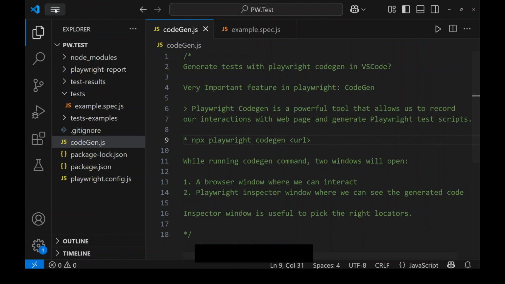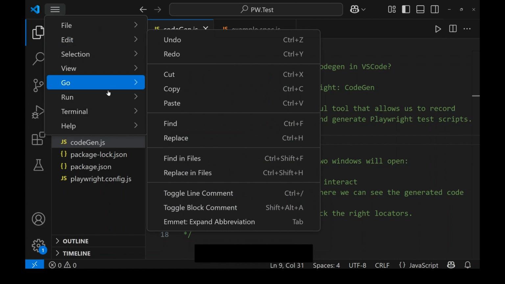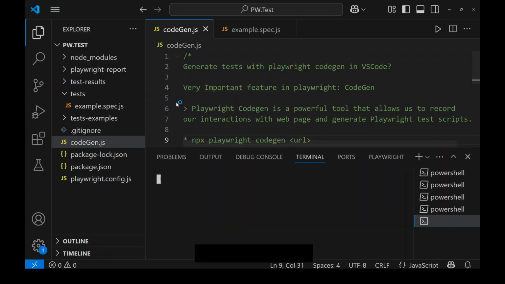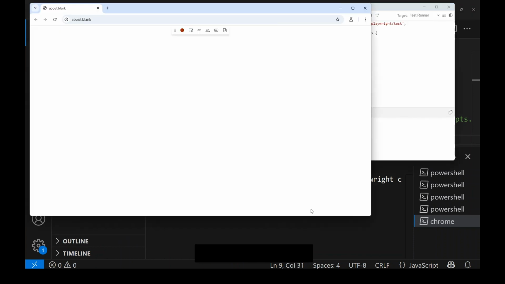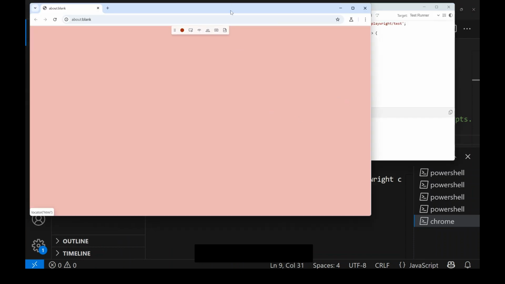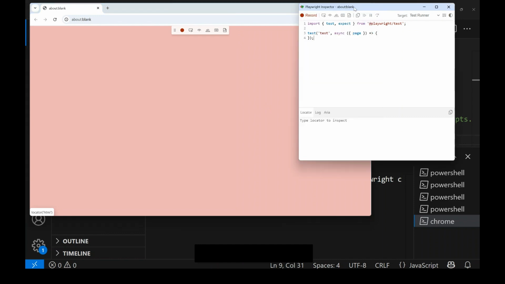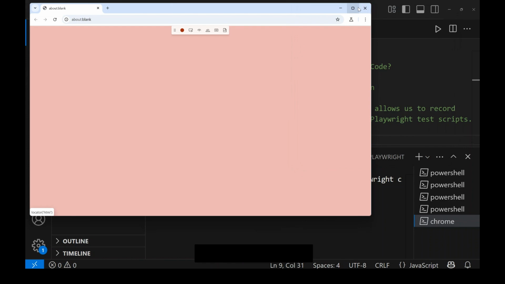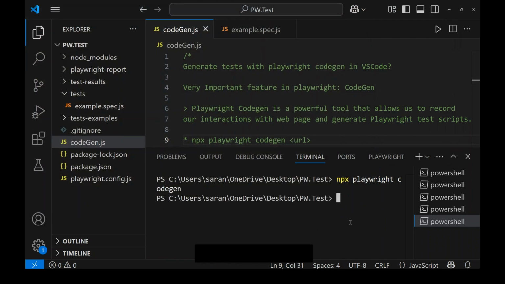So first we need to open the terminal. I'm opening a new terminal. In that I'm gonna give the command npx playwright codegen. Okay, when you hit enter, as you can see, there are two windows opened. One is the browser window and another one is the Playwright Inspector window. Now let me close it for now, and I'm gonna do this again with a URL.